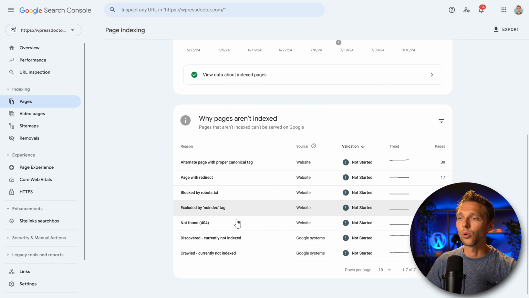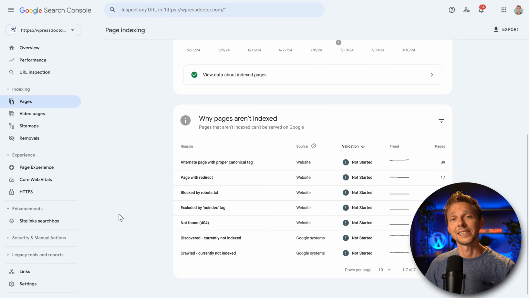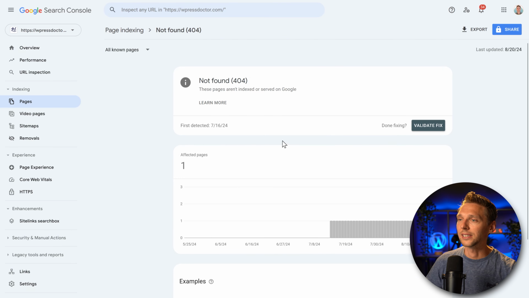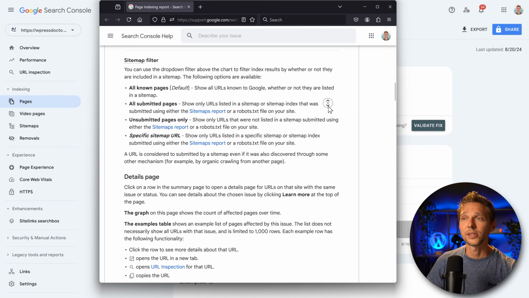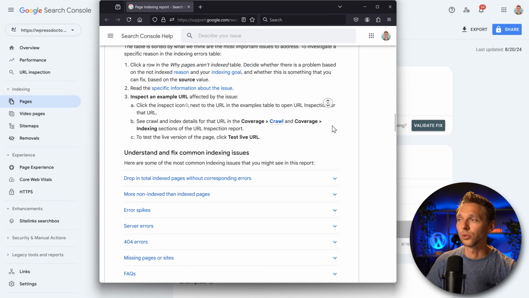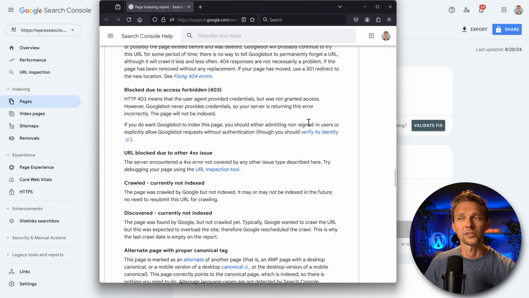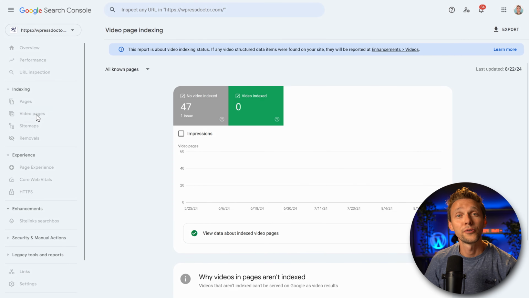Alright, then we talked about all the reasons why pages are not indexed. Very interesting. And if you want to learn more, you can also click on it. Just click on learn more, and then you get all this information about the Google Search Console and why certain things are blocked. Then we go on the left side to video pages.